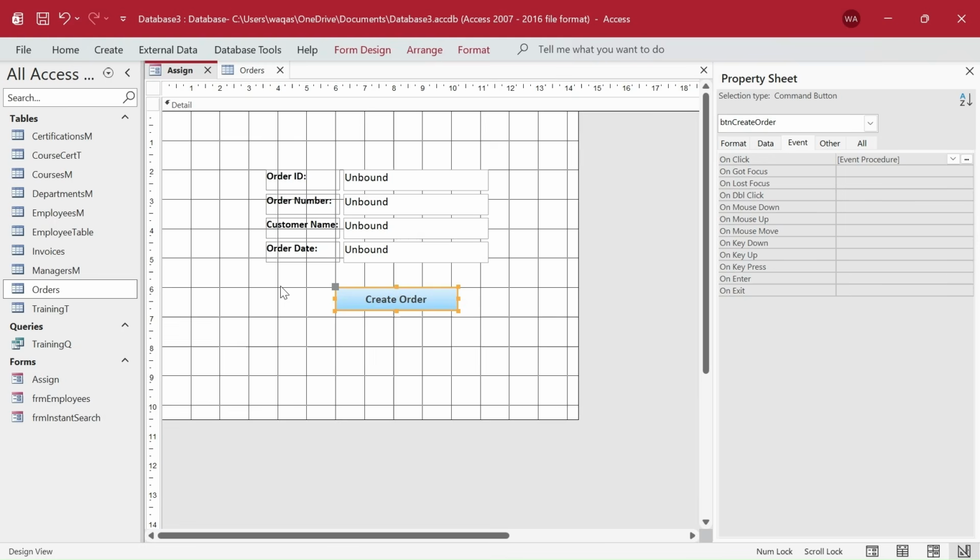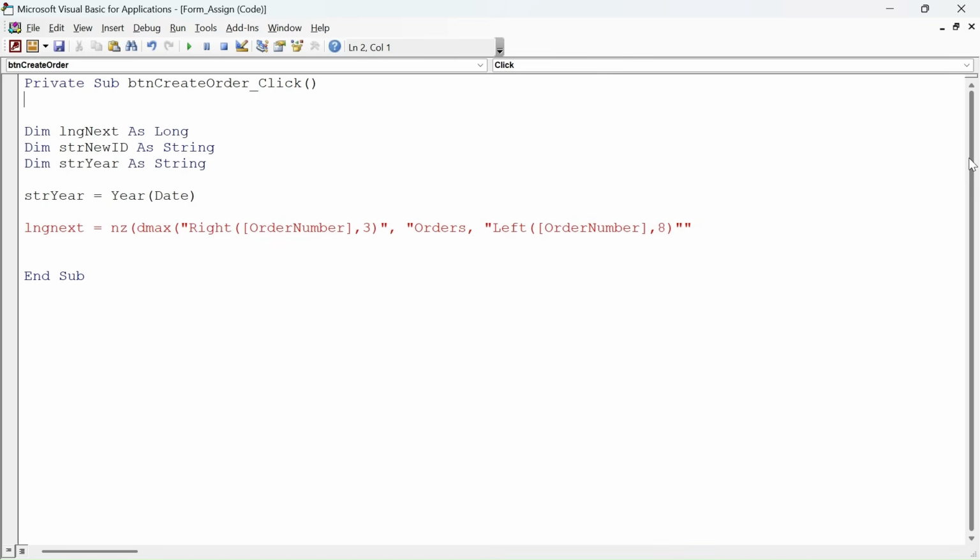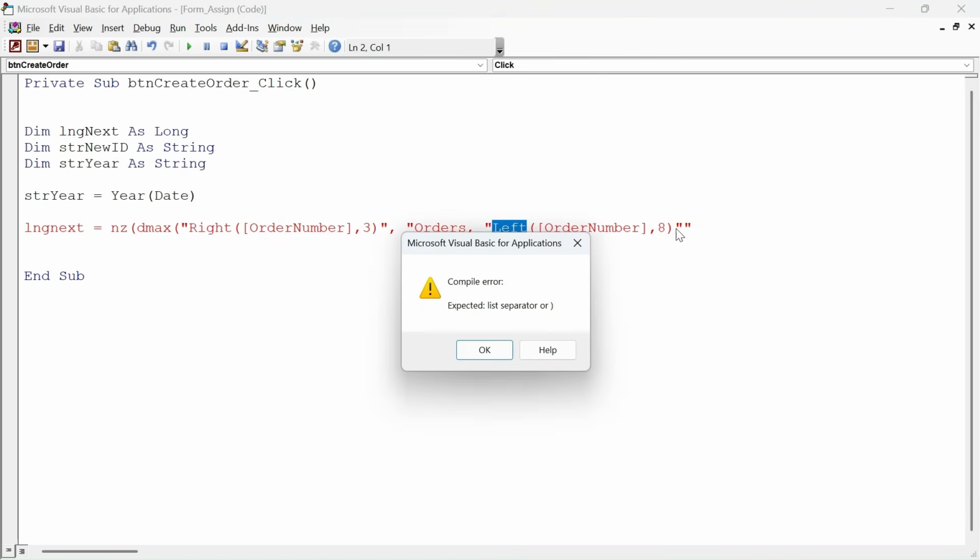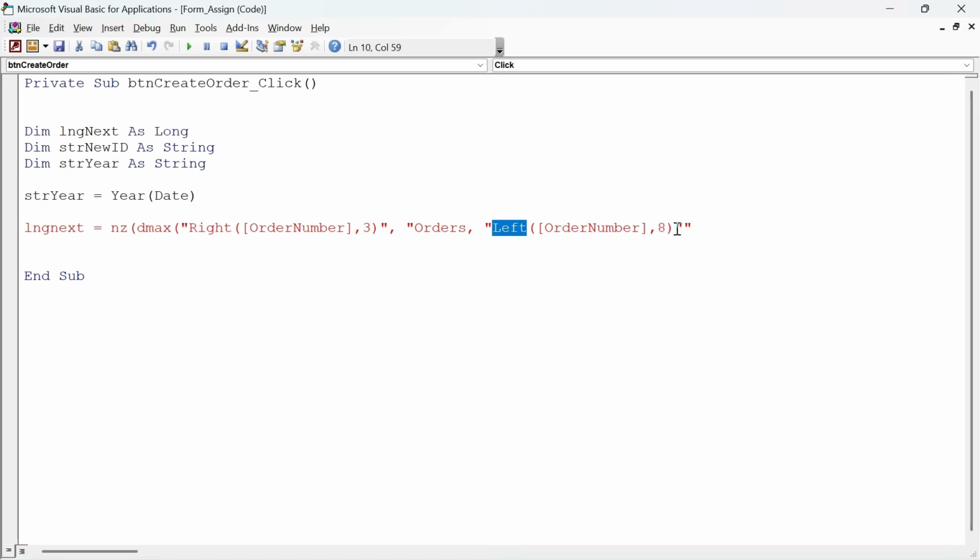Okay, so let's go back. We'll go to the VBA editor, and right here, we will continue with our code. Now what we would like to do is equal to, and then we would like to see ORD hyphen, right? That's the prefix, ORD hyphen, and then the year. Remember we have strYear. So ORD hyphen year. This is where the strYear will come in.